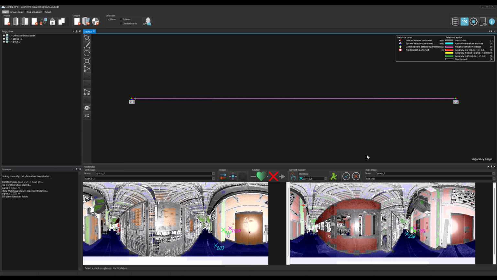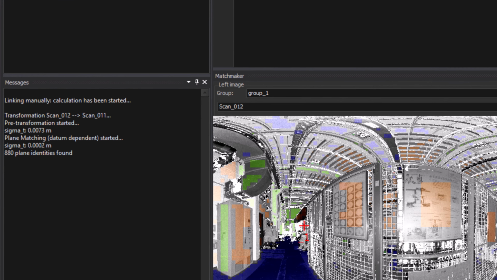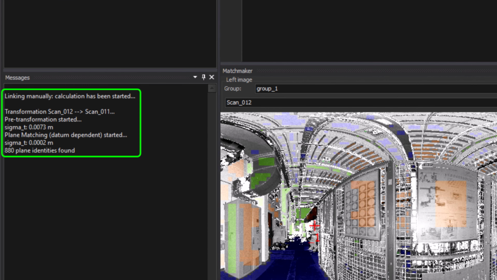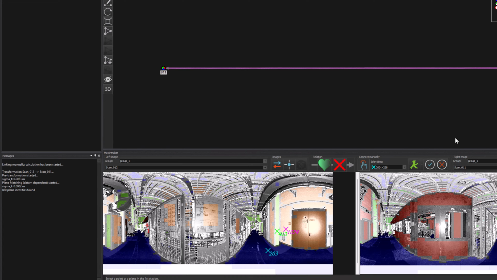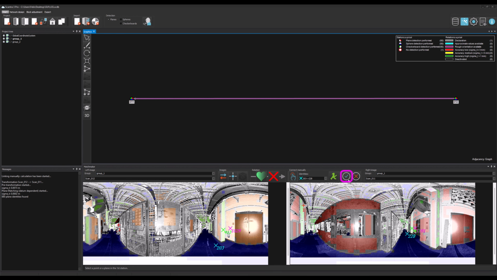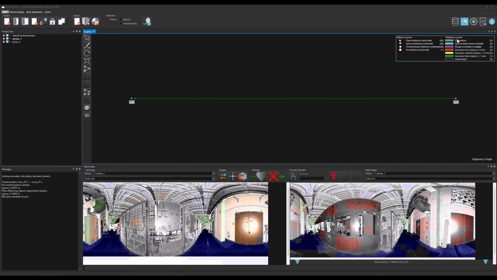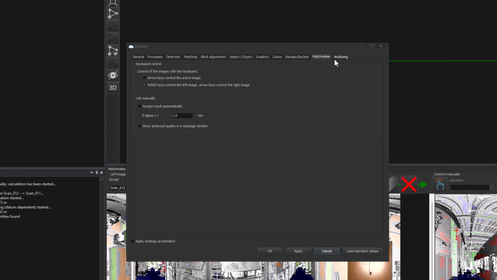The calculations are logged in the message window. If the calculation is not successful, further identities or other identities must be selected. By clicking the button with the green tick, the result is accepted and adopted. Users can also specify a sufficient geometric quality, so that relations are automatically accepted.